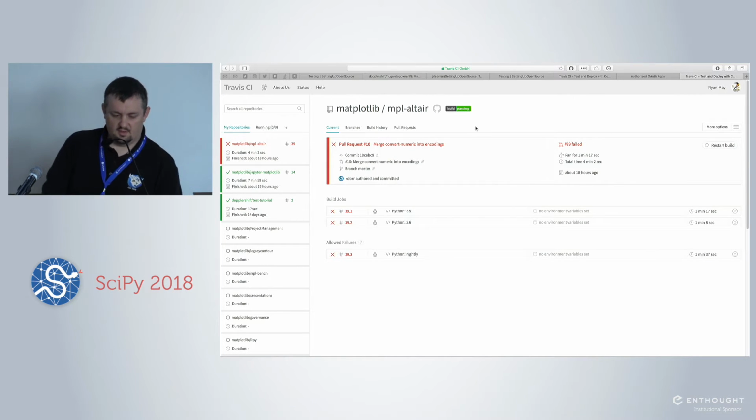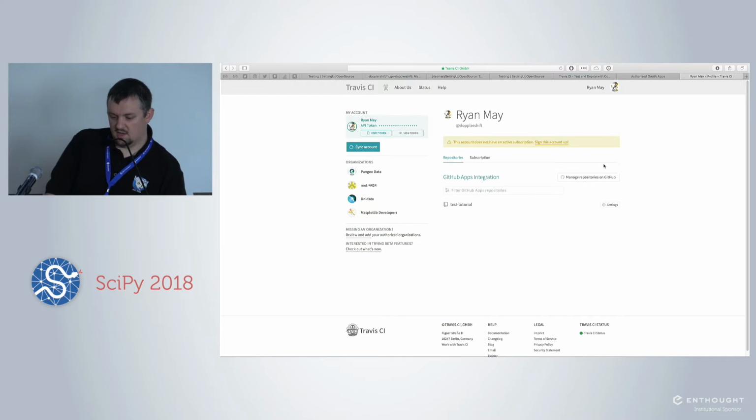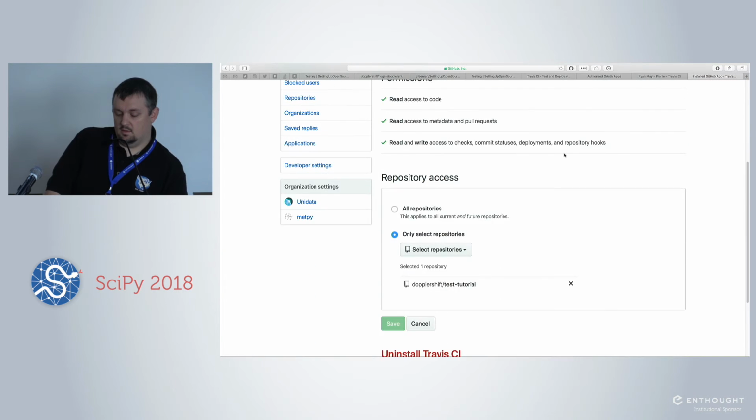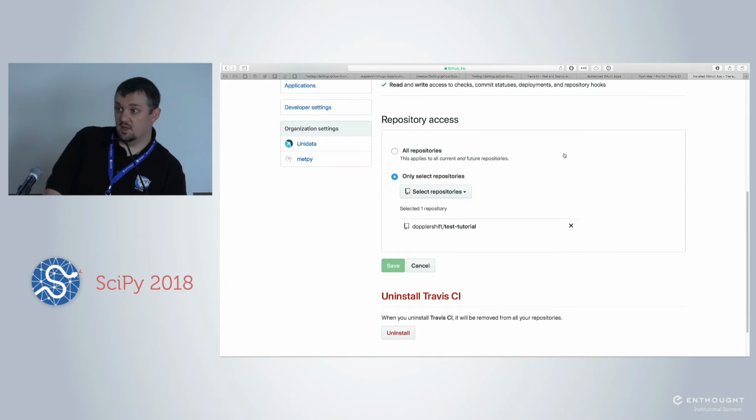So I got here because I have some existing projects sitting here, but if I go over to my profile I can manage repositories on GitHub. So is everyone else seeing this screen when they logged in? Yes, no, maybe. Seeing some yeses. Okay. I mean, this is going to be the tricky part of this right now, is getting this all set up.